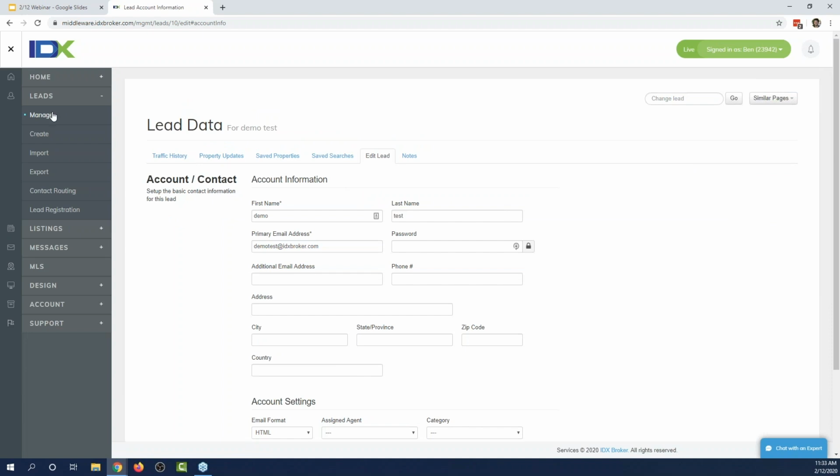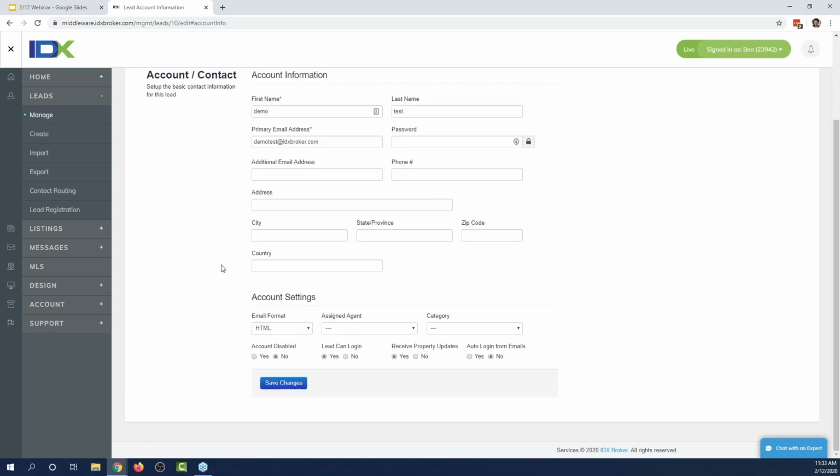Yeah, so this is another good point. If you want to manually assign a lead, you can do that whenever. I'm logged into the specific lead information, and if you wanted to manually assign a lead, you would just go to Edit Lead and go down to the very bottom, and then under Account Settings, you would just choose Assigned Agent, and then I'll just assign this guy to Larry, save changes.